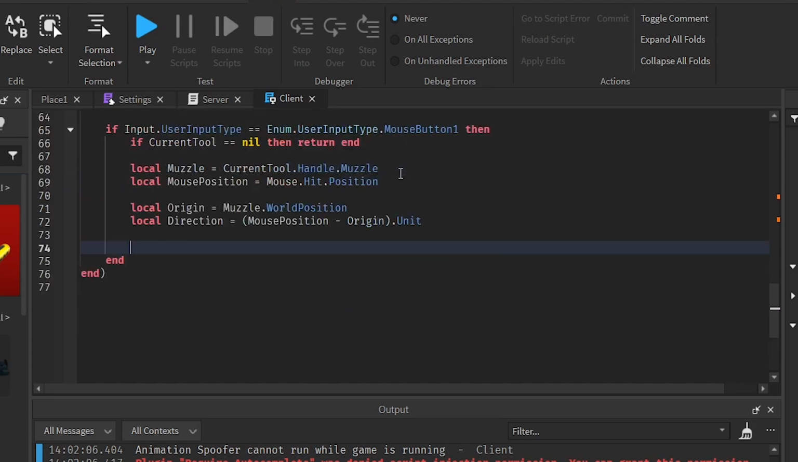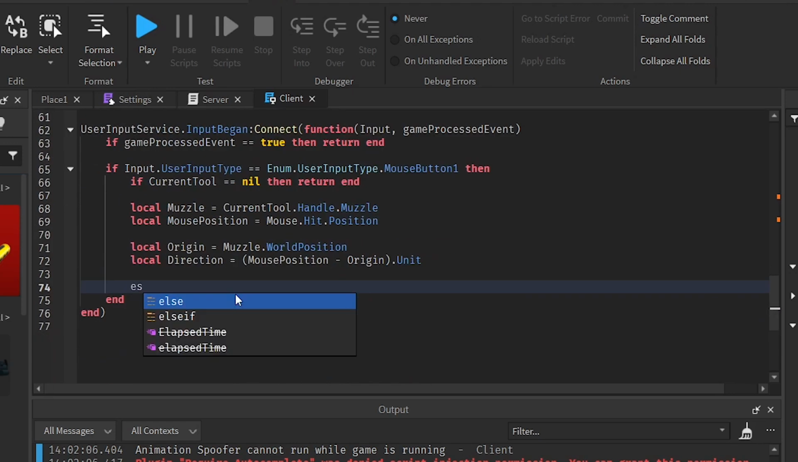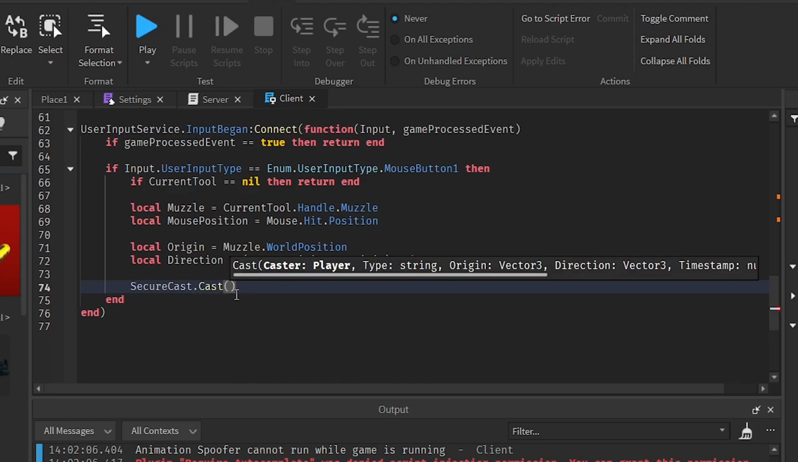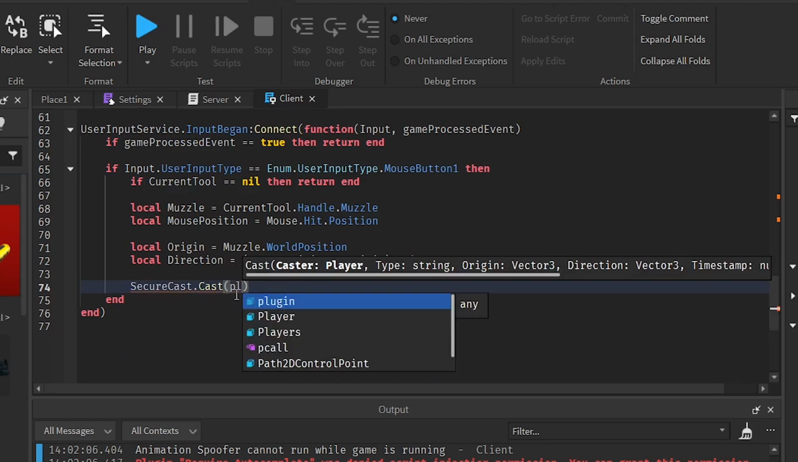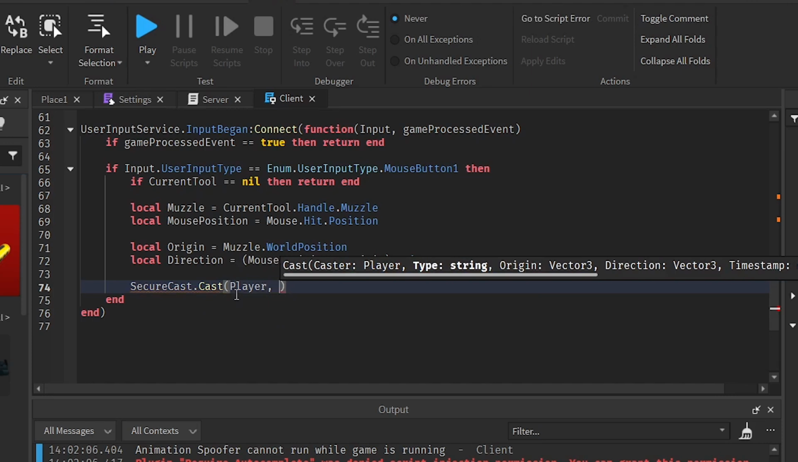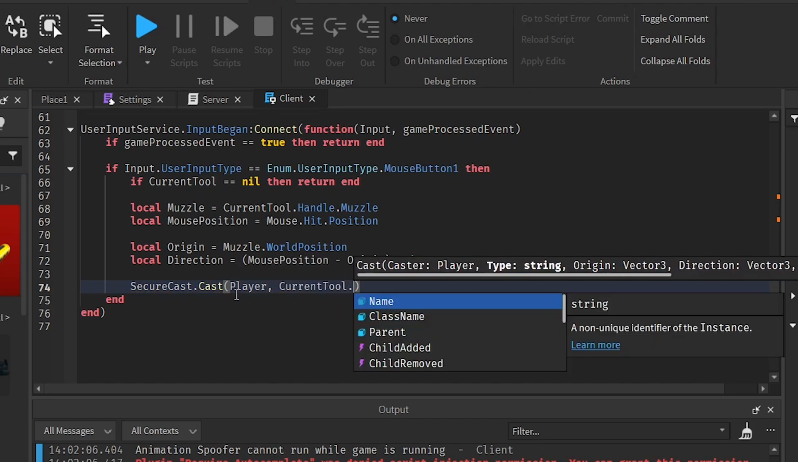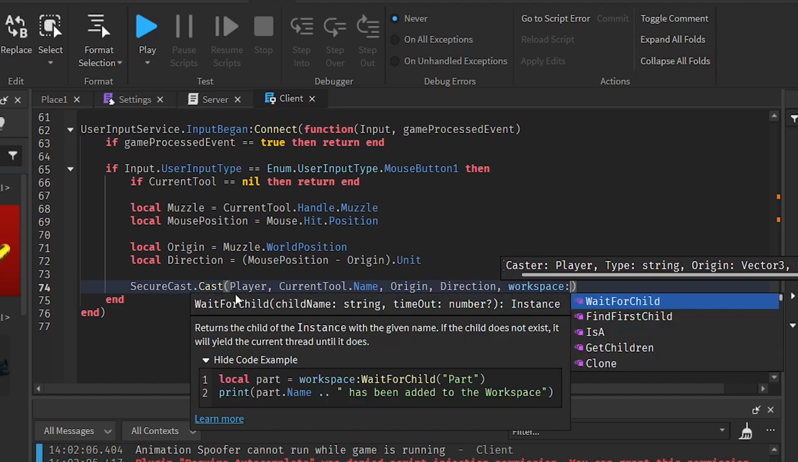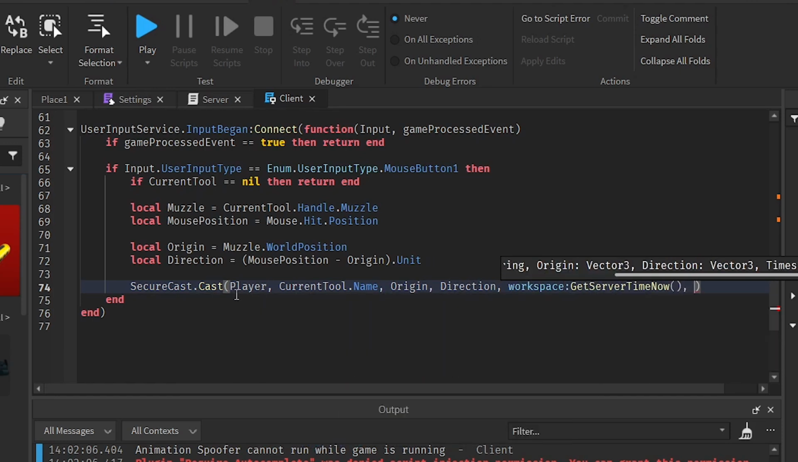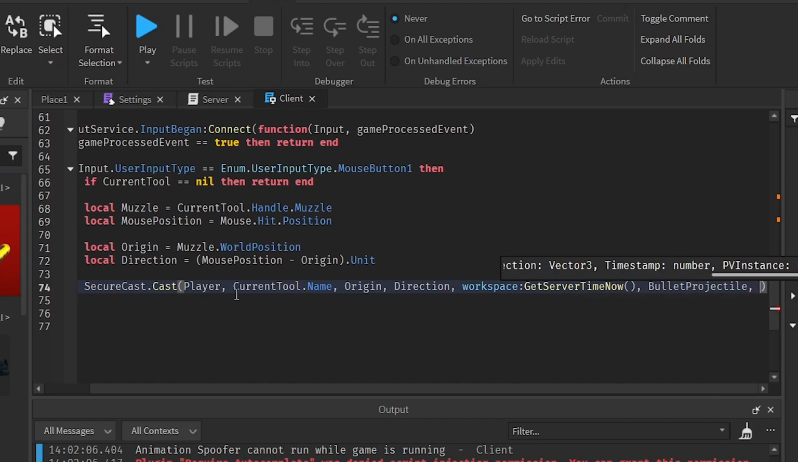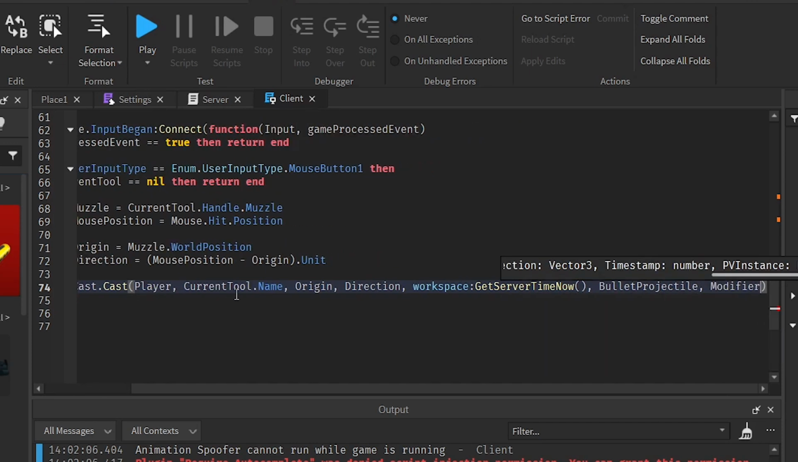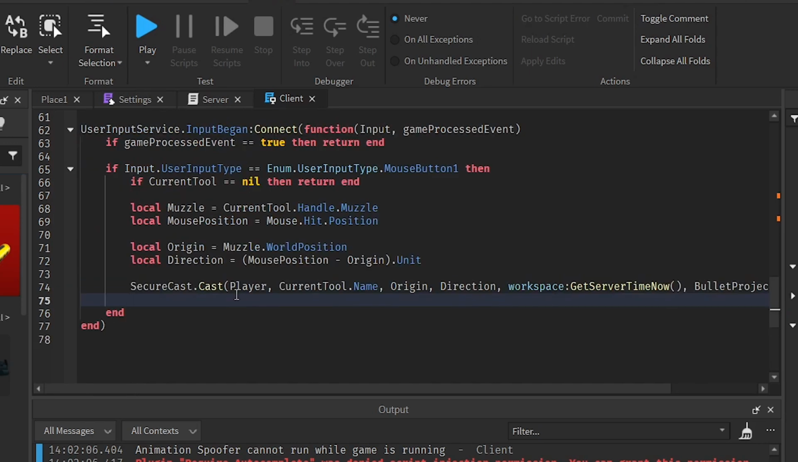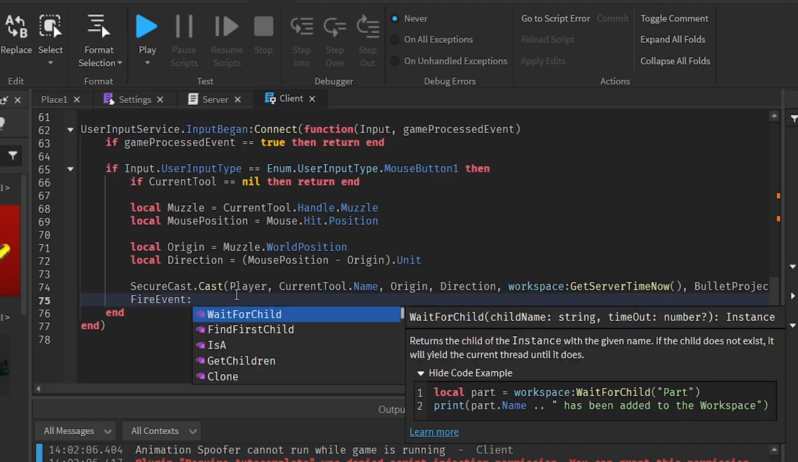Perfect. So we're going to get SecureCast. SecureCast.Cast, which is player, then current tool.Name, then origin, direction, and then the timestamp, so workspace:GetServerTimeNow(). Then we will get the bullet, so bullet projectile, and then modify. Okay, now we need to fire it for the server.